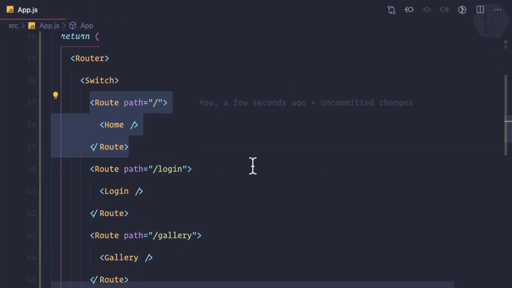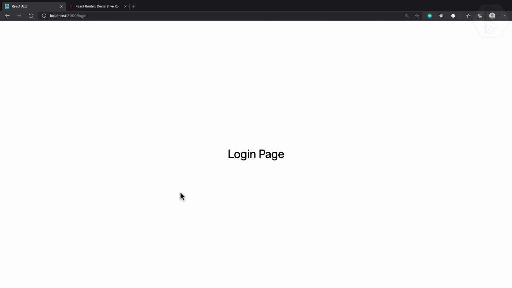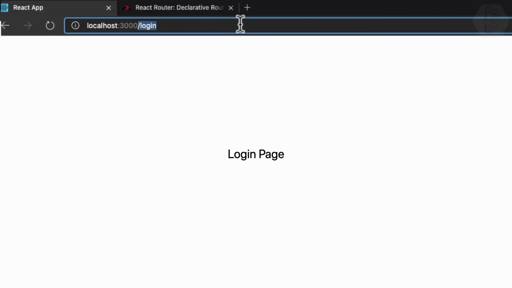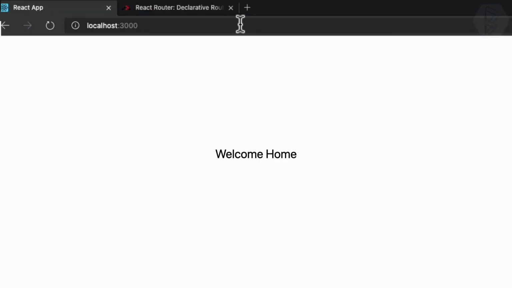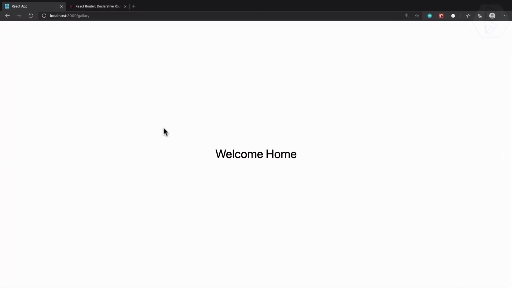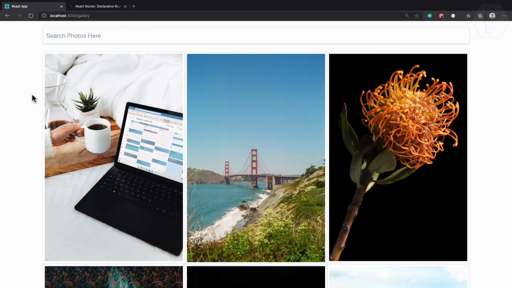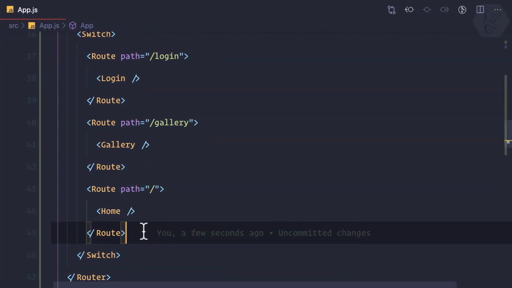To solve this issue, we can move this at the bottom. And now if I refresh, yes, we have a login page. If I go to the base URL, yep, it is there. And it's also working for the gallery. But you can see, I think gallery is also not working. Why is that? Because this should be gallery with an E actually. Yeah, so gallery is also working.